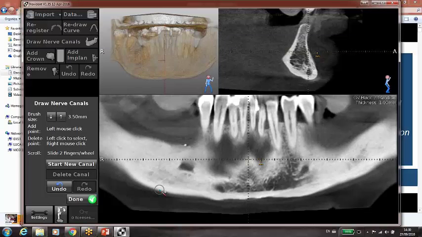As a surgeon, you need to be responsible for drawing the canal, and therefore identify the limit underneath which an implant cannot be placed. And therefore, you will always need to draw a canal. Navident doesn't do it for you. And therefore, we will see together how to draw a nerve canal.